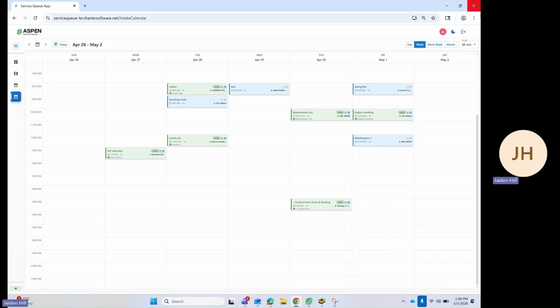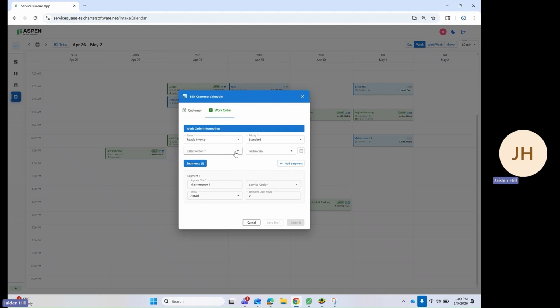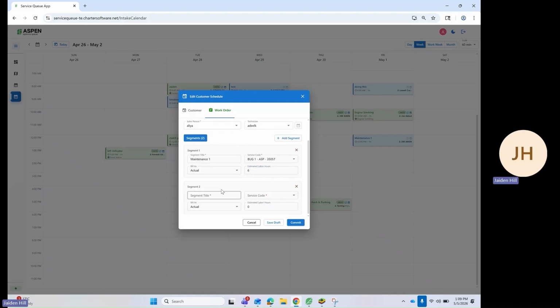So now when we want to turn it into a work order, let's say the unit was dropped off, we're able to check it out. We know kind of the work order details now. What we can do is come back to this scheduled customer, click on that square, come over to the work orders tab, and then we can build out our work order from here, assign it to our technician, and then build out our segments. Let's add another one. Service code, our hours, and then we can commit it.